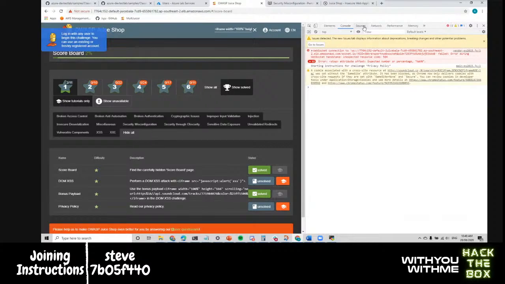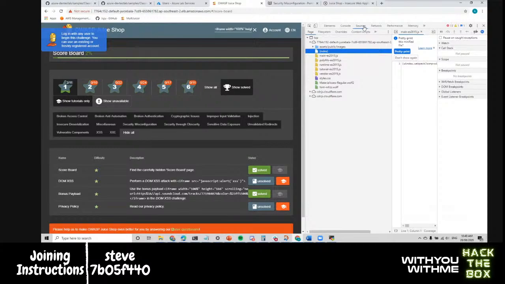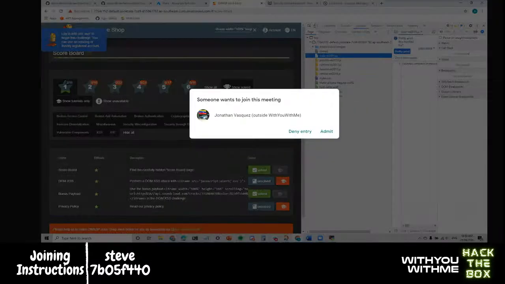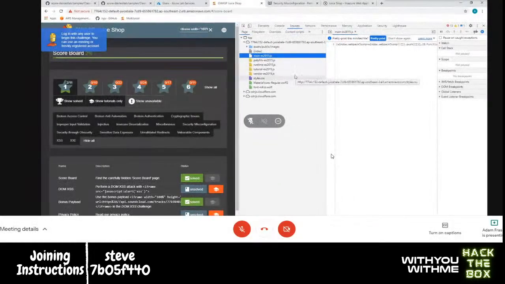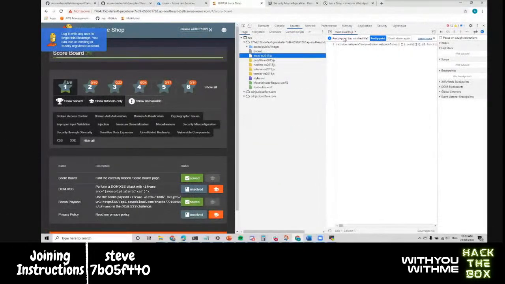Oh, sources, yeah. Okay, so main. Yeah. So if you click on the main file, it's got a window webpack, something like window webpackJsonp equals, something like that. Yeah. And so you can make it a bit nicer.